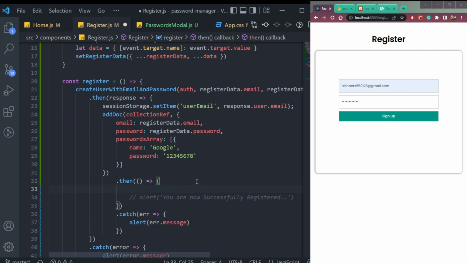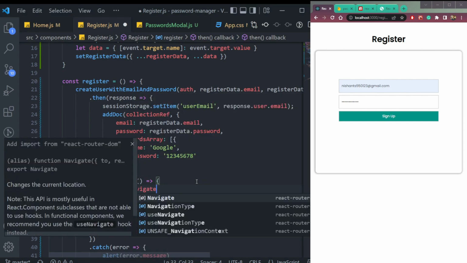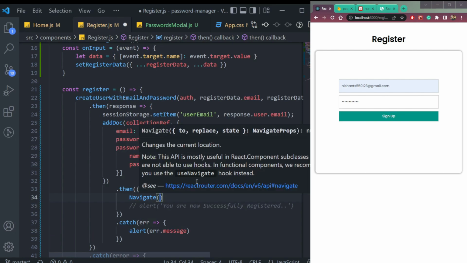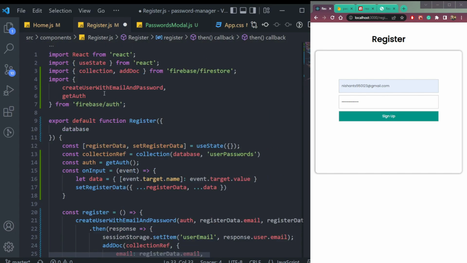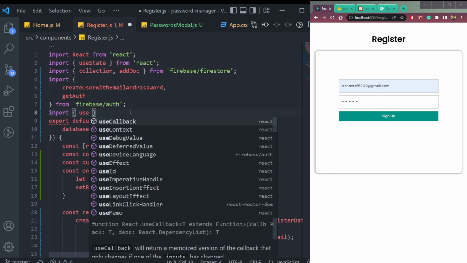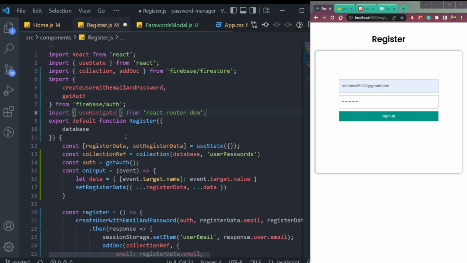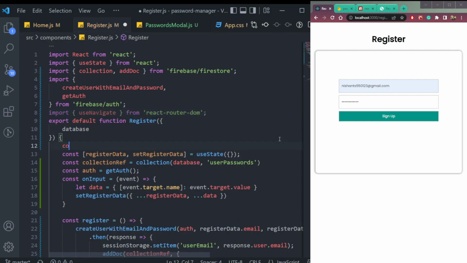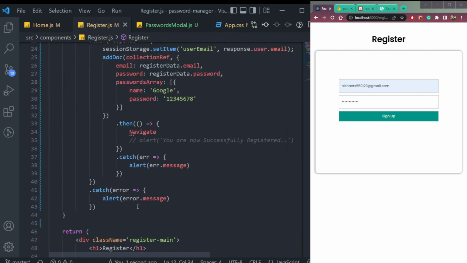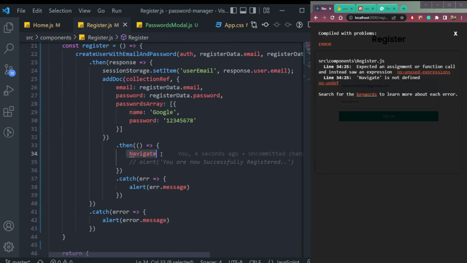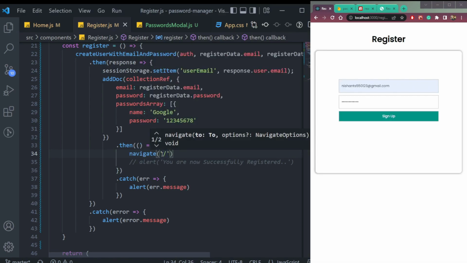So we can say navigate slash. But here also we have to create the navigate instance. So import useNavigate from react-router-dom. Let navigate equal to useNavigate. Simple. Then we'll simply use this navigate slash.